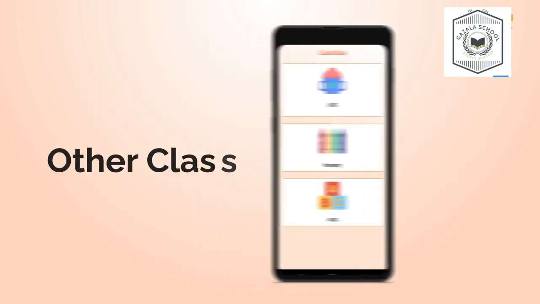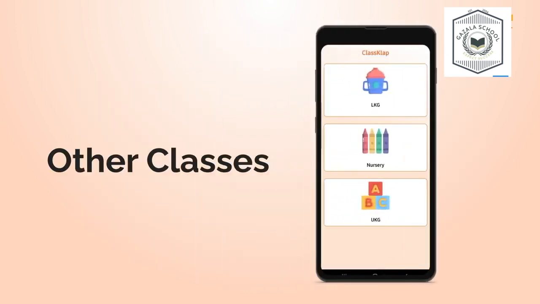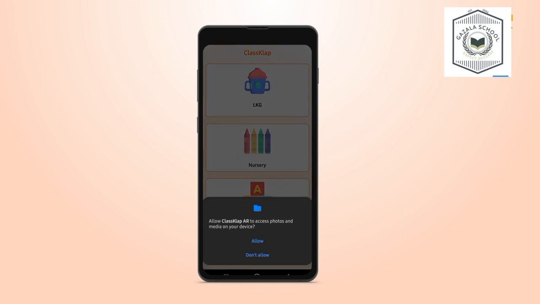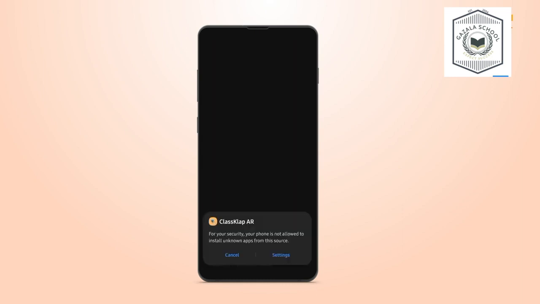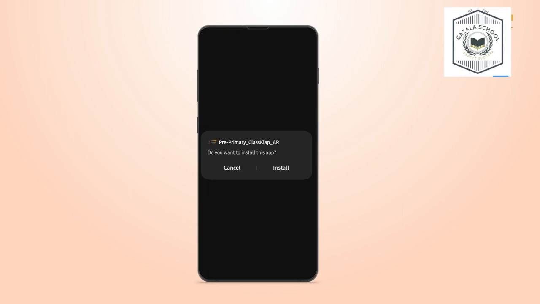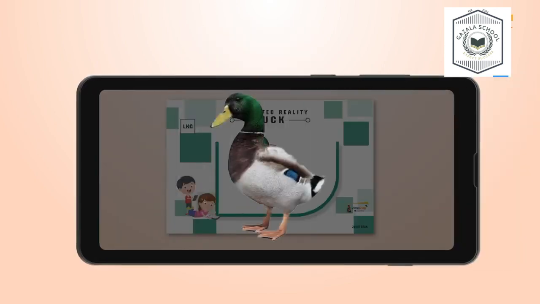Please note that to scan the physical cards for another class, pre-primary ClassClap AR app needs to be installed again. To do this, select another class in the ClassClap AR app and wait for new data to be downloaded. Give access to the app, as done in the previous steps, and scan the physical cards.